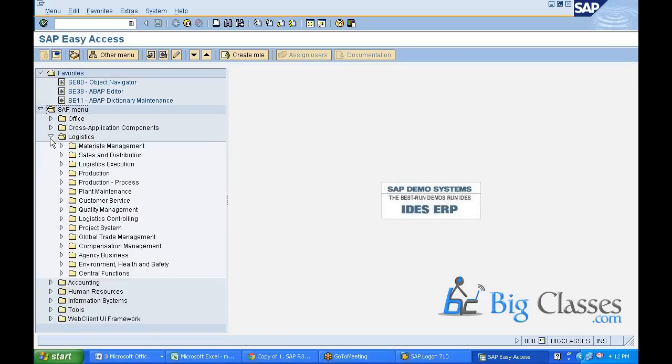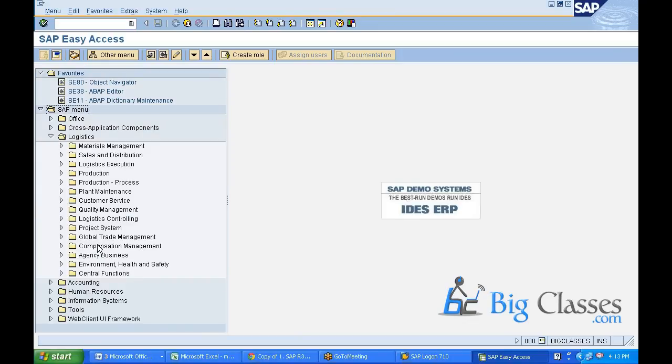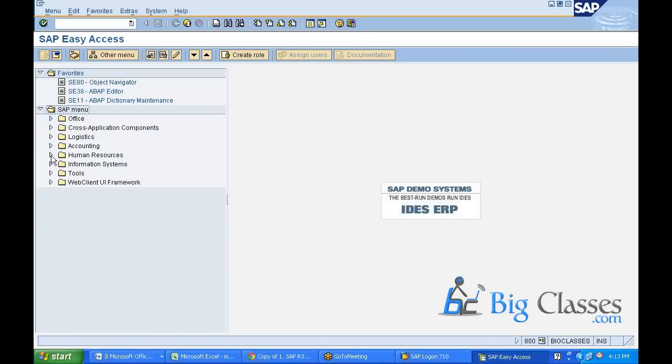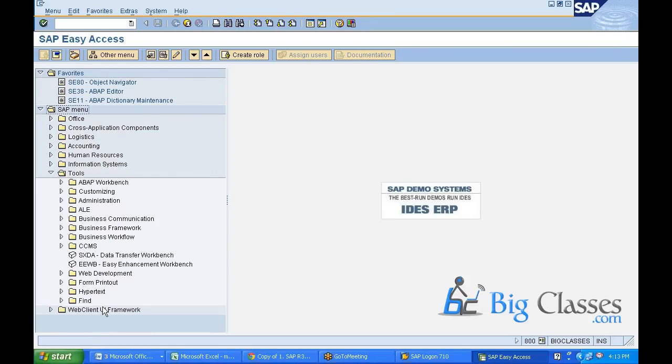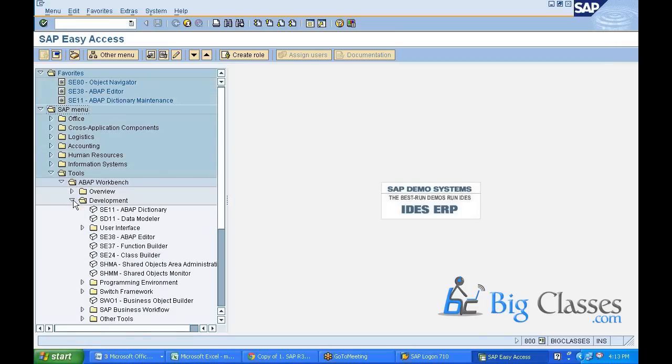Normally if you are logging in as, say, an HR manager, he will not see anything in logistics. Why should he access logistics? The HR manager will have only human resources. Tools is a very dangerous thing. This should be given only to the ABAP developer, ABAP workbench and all. On a production system, ABAP workbench will not be available to an end user.